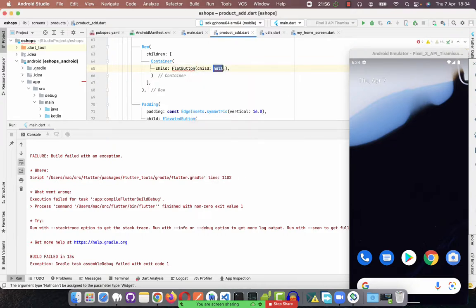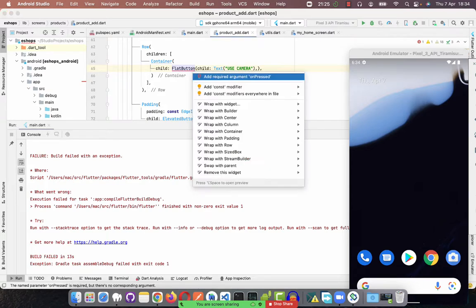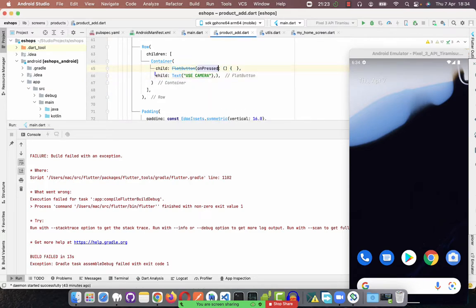And then this flat button will take a child. And this child can be what? Can be a text. And then you can put here maybe use camera. Okay, there's another attribute I think that is missing, which is onPressed. So add there onPressed.